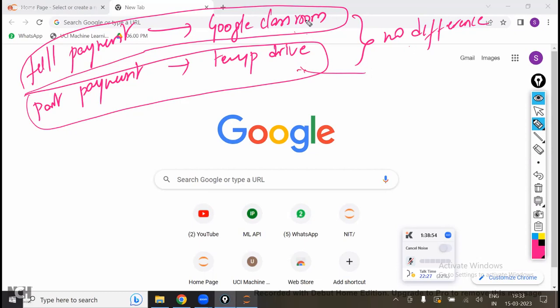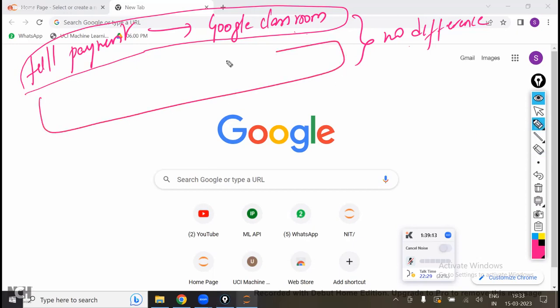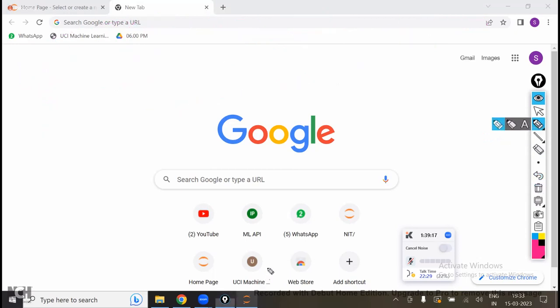And once the installment time is completed, it will be deleted. Shift delete. The only difference is shift delete. The temporary drive will be deleted after the installment time is completed. That is the only difference. Till that installment time, both of them will be active as they are. There will be no difference between both of them. Is that clear?